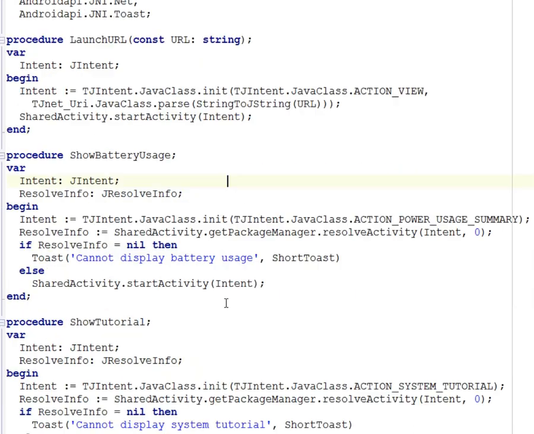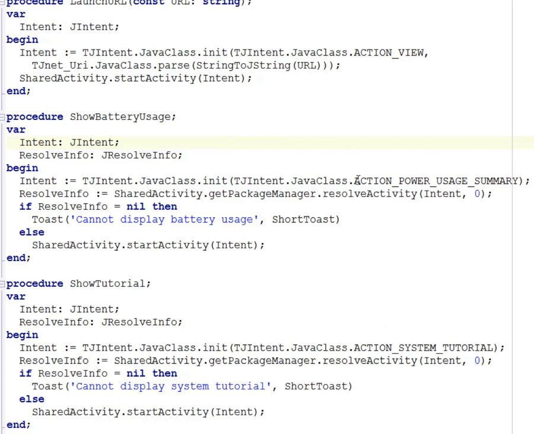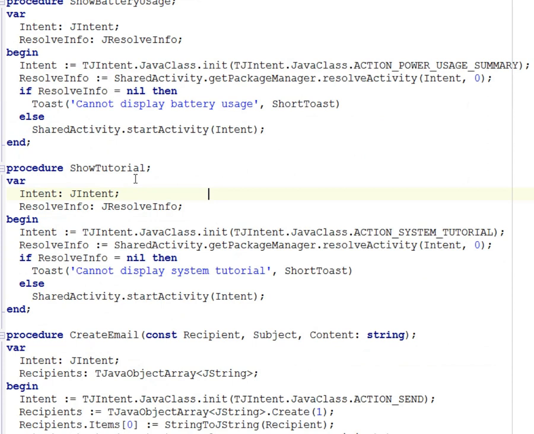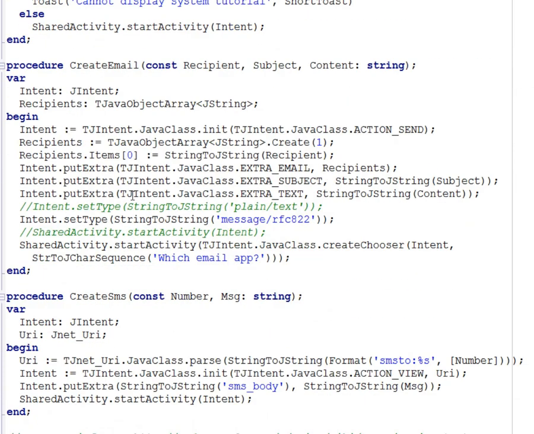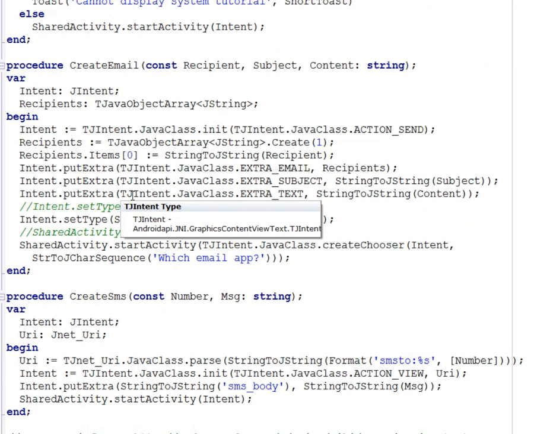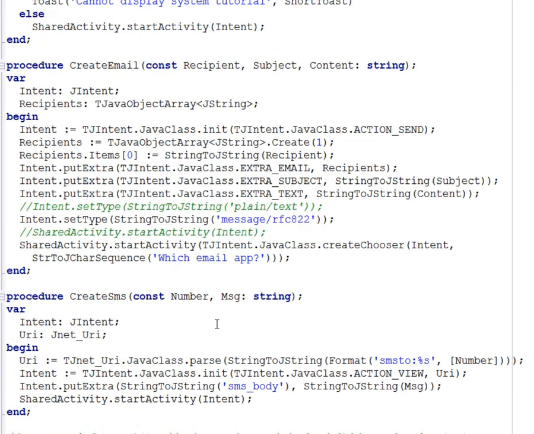Same sort of thing with, for example, the battery usage. There is a standard constant for the power usage summary, which if you plumb that into an intent, you can first of all verify that that intent can be resolved to some activity, and assuming it can, you can then start the activity off. There's also one for showing tutorials. Android tutorials typically are on older devices, but creating an email or creating an SMS, that is more apt. And in fact, in the case of SMSs, you can actually create an SMS by talking directly to the SMS manager, and it's readily achievable to knock up a line or two of code, and it really is just a line or two of code which does that.